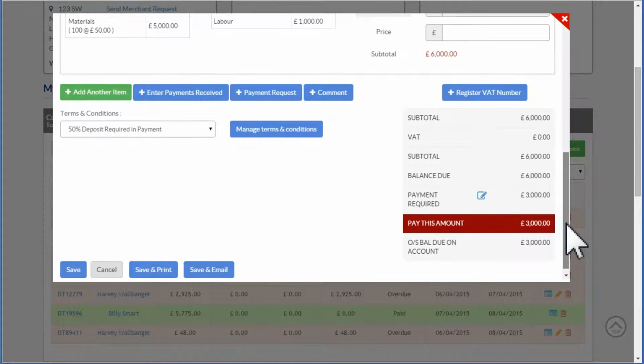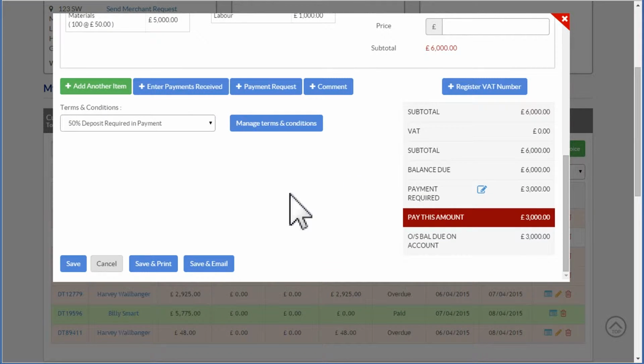and what we have done is we have already asked him to pay 50% deposit, and you'll see that here, payment required £3,000. Now we did that when we created the invoice by clicking on this button here, payment request. It sits next to a button that says enter payments received. Don't confuse the two. This one is asking the customer for money, this one is recording their payment of that money on the invoice. Okay, so when you get money in, it's this one. When you're asking for money, it's this one. So we have basically asked the customer for a deposit of £3,000.